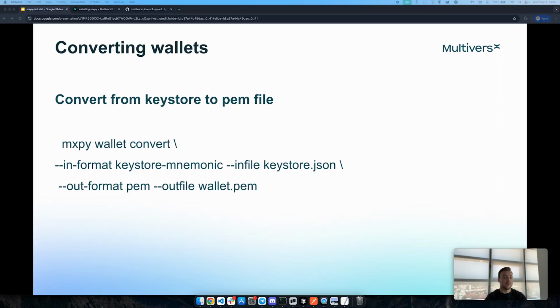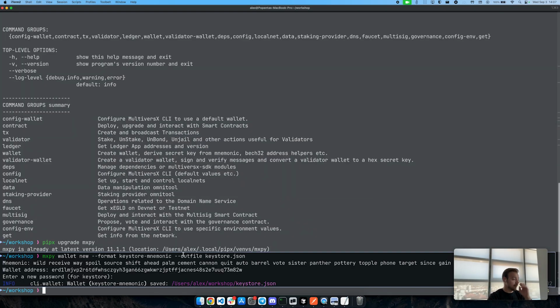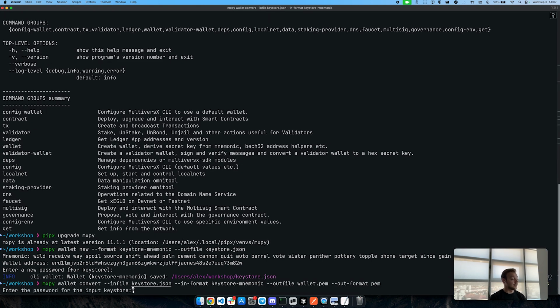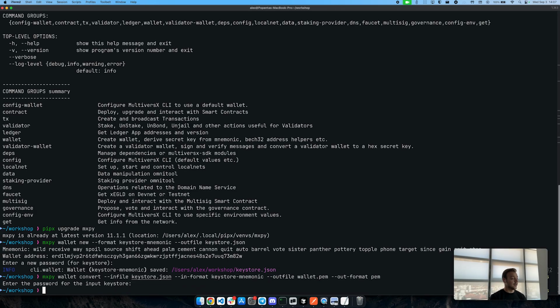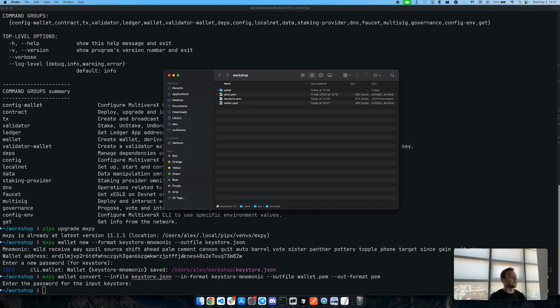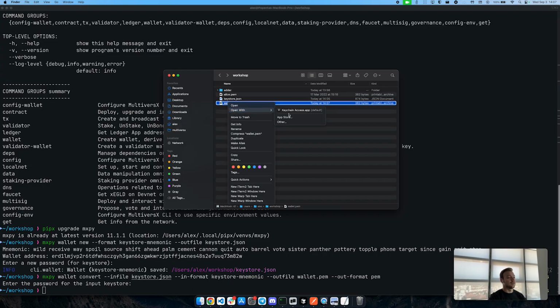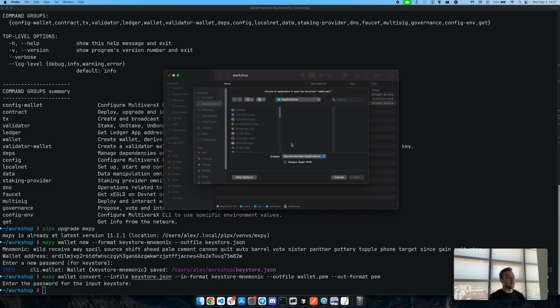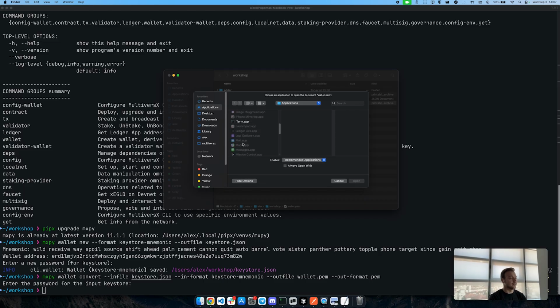So if I copy this command really quick and I move back to my terminal, I paste it here. We see that it again prompts me for the wallet password, so it can decrypt the wallet. Again, I type password, and now we should have a file called wallet.pem. Indeed, we do. Let me just open it really quick. Where is the text app?